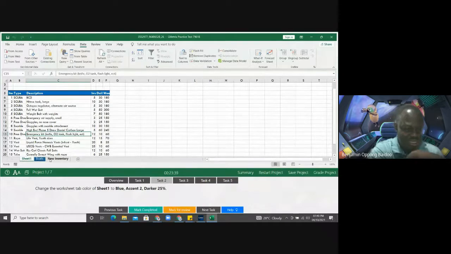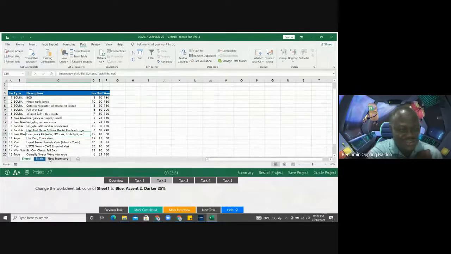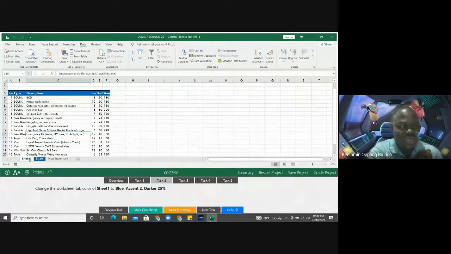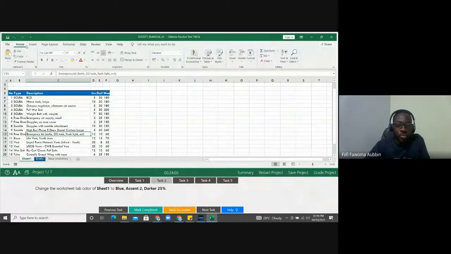We are only changing the tab color of Sheet 1. Yes. So I think we should highlight it. Okay, I've clicked on it. We'll go to the Home tab. Okay, I'm at Home.